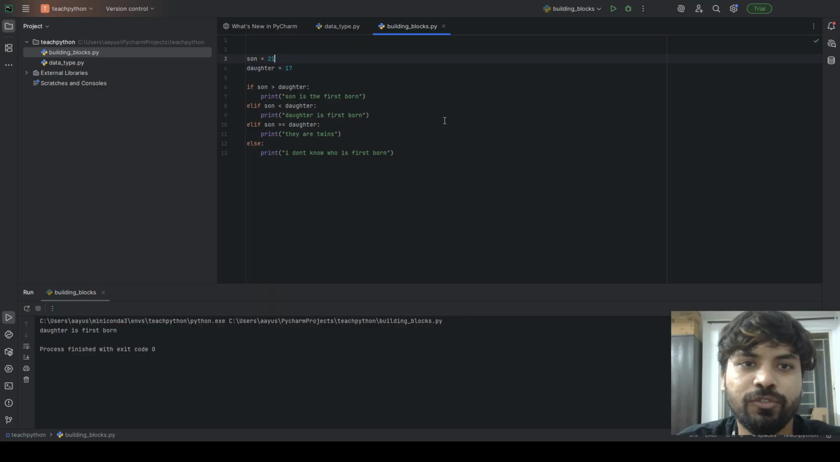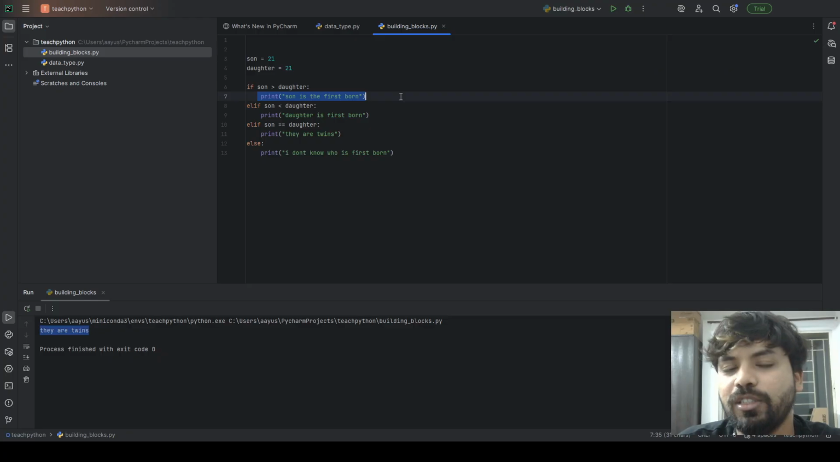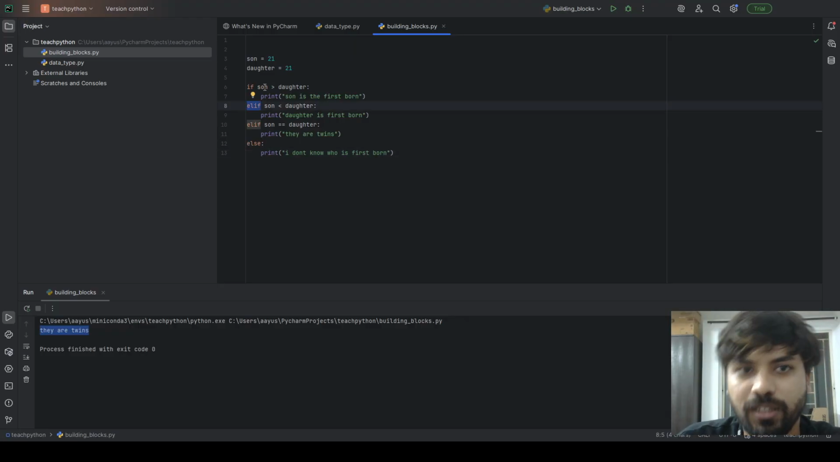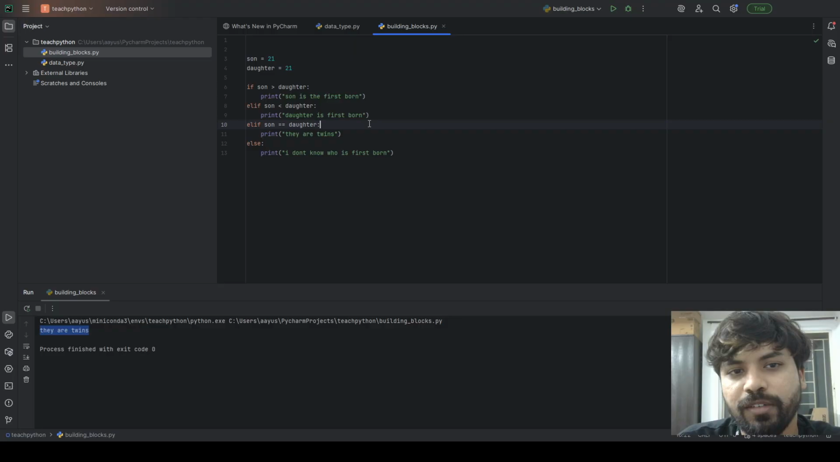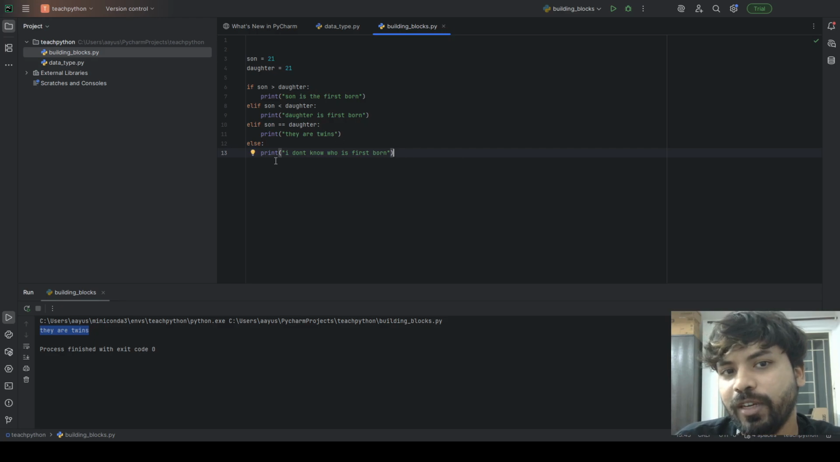If we increase the age of son, then son is the firstborn. Oh, our code works. Now if their ages are equal, then they are twins. And this case will run when none of this works. So conditional statement goes like this: if first condition is satisfied, then run this code and then stop, do nothing. Then if it doesn't satisfy, then check the other condition we have, and if none of them are satisfied, then print this.